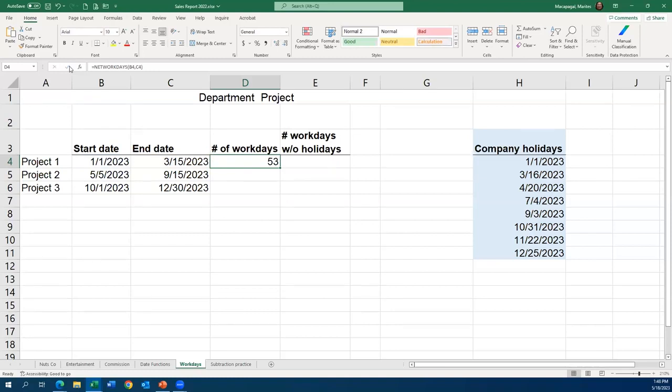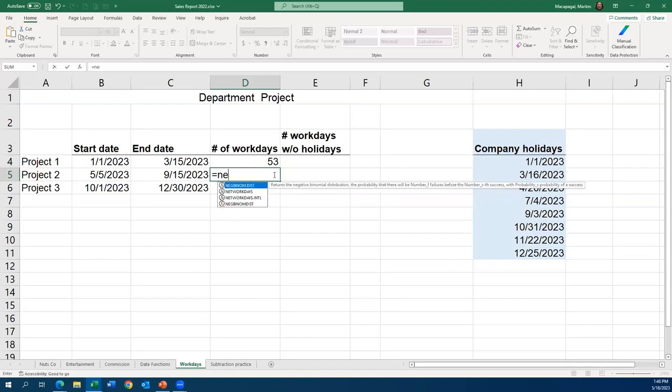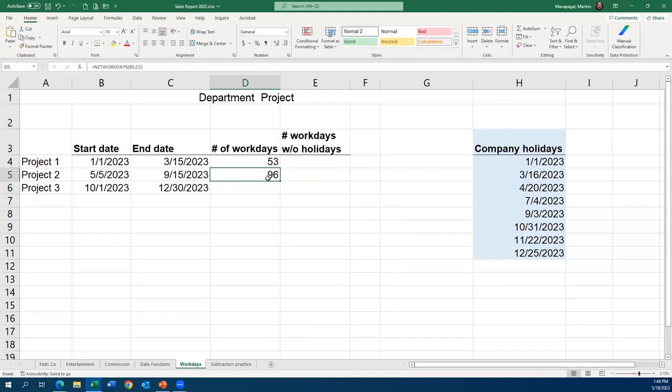That's 53 days. Let's try one more time. Equals, we say NETWORKDAYS, there it is. You double click on it and you select B5 and C5, which is the end date, close parenthesis, and that gives me the total. And let's copy that one.